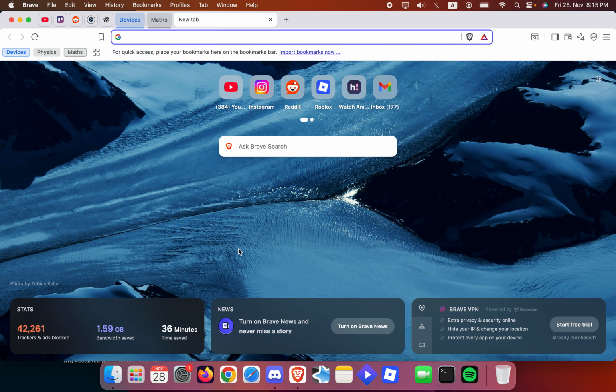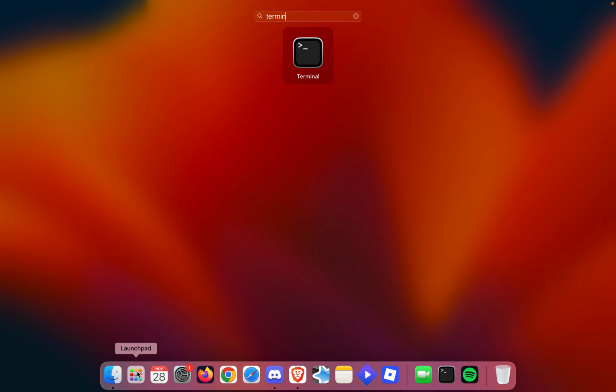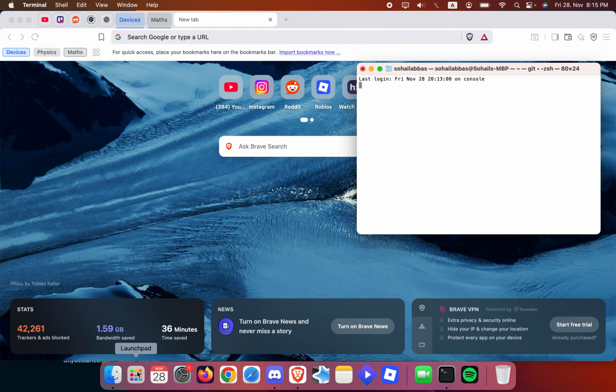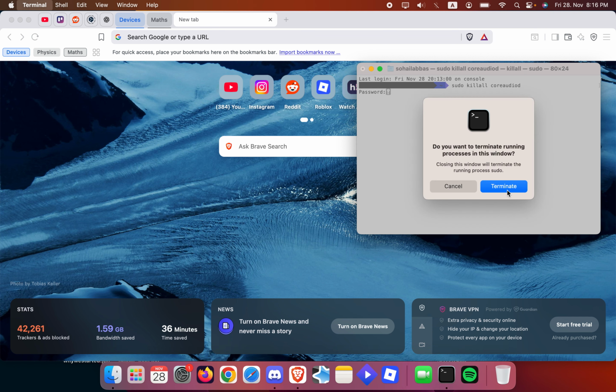So first we have to restart Core Audio. To do this, just go to your Launchpad and open Terminal. Now once you're here, you'll have to write in this command, which is sudo killall coreaudiod, okay? So no, coreaudiod. Now once you've written this command, just click on enter, type in your password, and when you type in your password, you're not going to see it getting typed, but it is typing in the background. Then just click on enter and your audio restarts automatically. I'm just going to close that now.